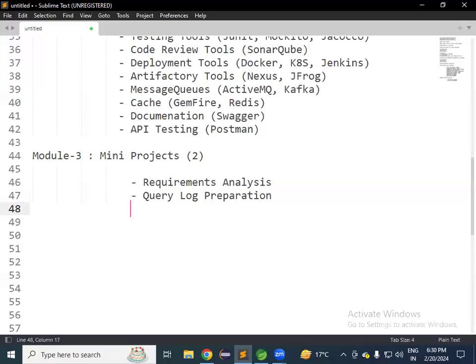Once we have the query log document, then jam sessions will be available. We are going to connect with the functional team to get clarifications on the requirement. Developers have some doubts, and the functional people are going to clarify the doubts for the developers. Once all your doubts are clarified, then you need to design the DB. DB design means data modeling.